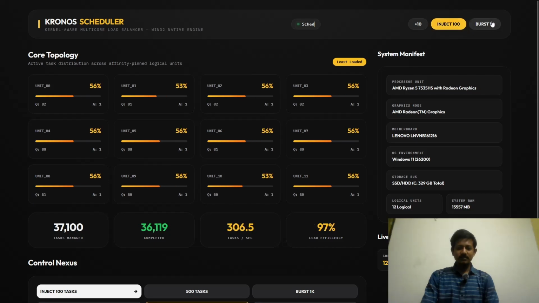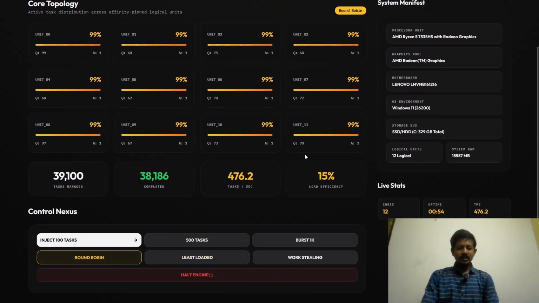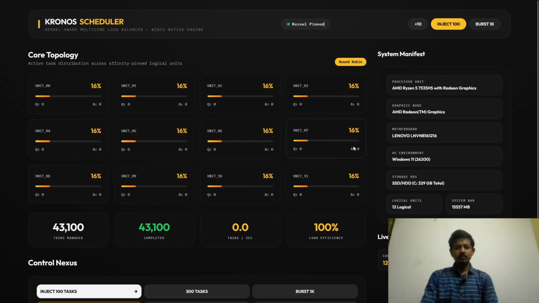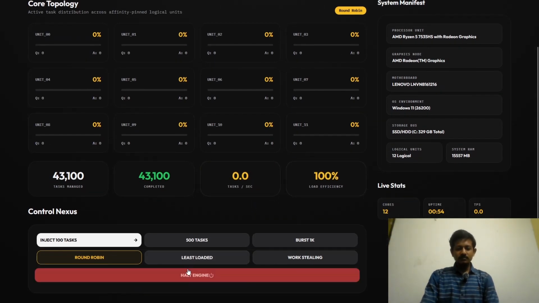Again 100 tasks. As you can see, the throughput is nearly 500 tasks. Again, let us go for round robin and put in 1000 tasks. This Q value represents the total number of tasks remaining. The A value is the number of active cores. Each box is a core. There are 12 cores in my system, so it is showing 12 cores. These are specific details of my system, like AMD Ryzen 5, AMD Radeon, Lenovo, and Windows 11. The rest of the system details are in the dashboard.